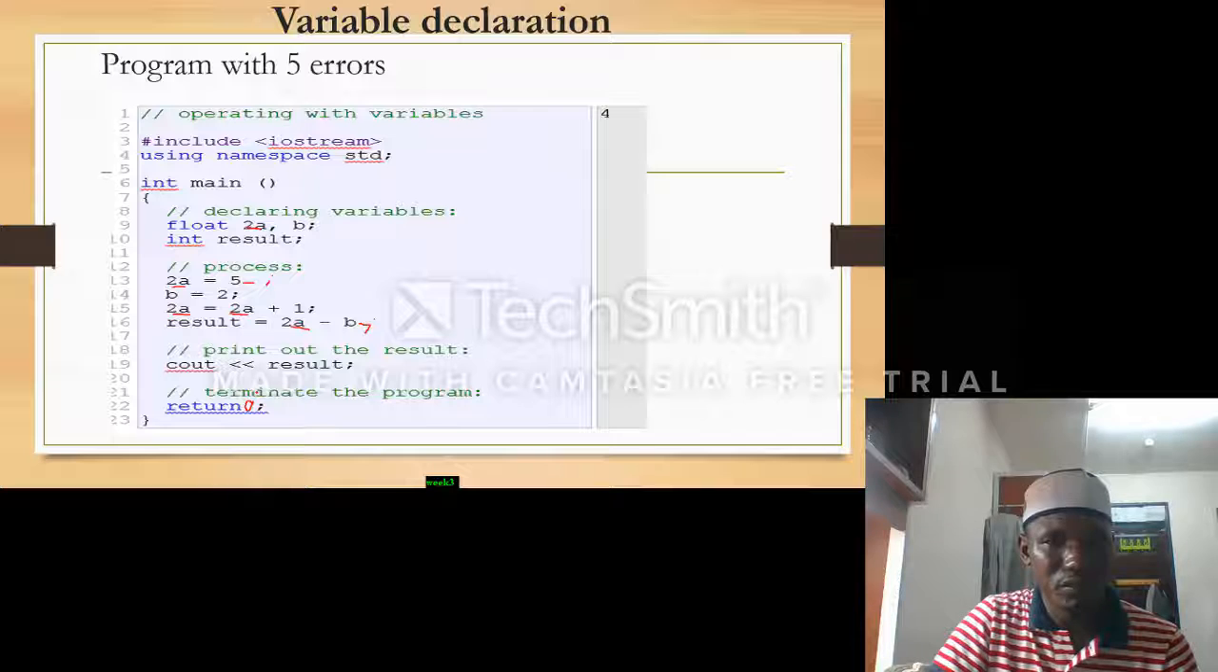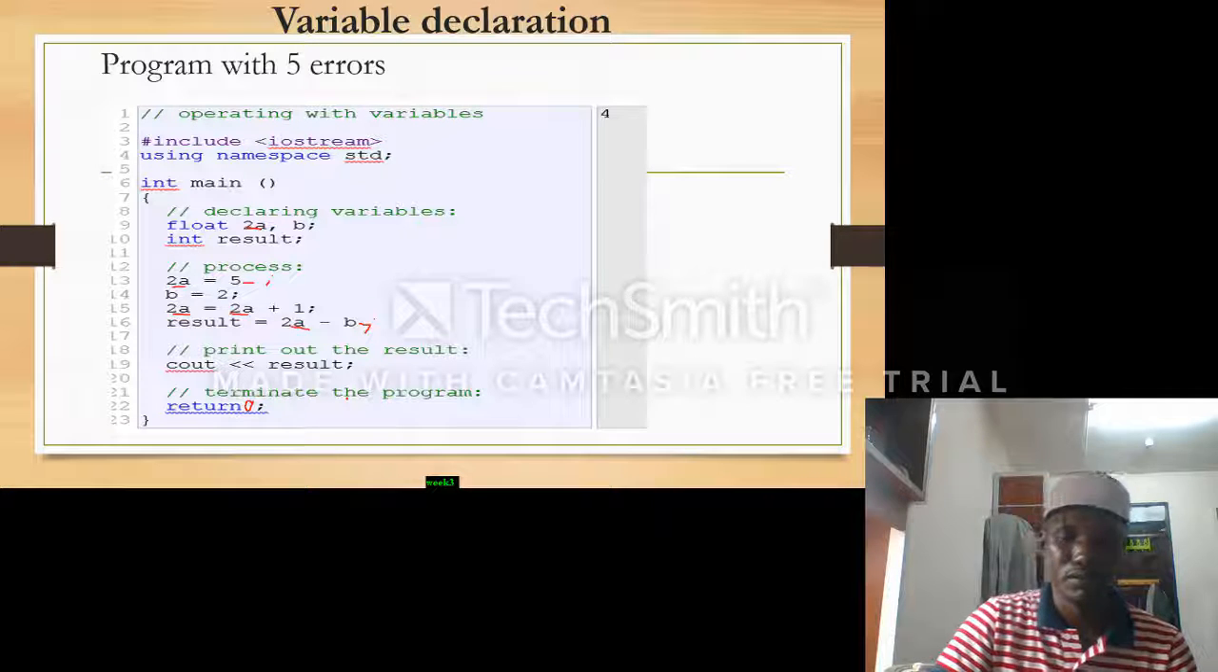One of the errors is in the declaration, 2A, and the other ones are in the process. In the process, we are having 1, 2, 3, and here we are having another one. All right, so in essence, how many errors do you have? Count.